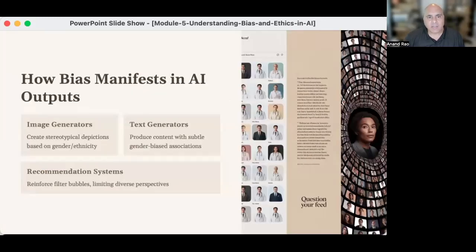Bias manifests itself in AI outputs in ways that can perpetuate and amplify societal inequalities. For instance, image generators might create stereotypical depictions when prompted with professions, showing mostly white men for CEO or scientist, while depicting nurse or teacher as predominantly female. This is what many studies have found, especially with early image generators. And then sometimes, if it's overcorrected, it might misrepresent the type of person that would be present during certain situations.